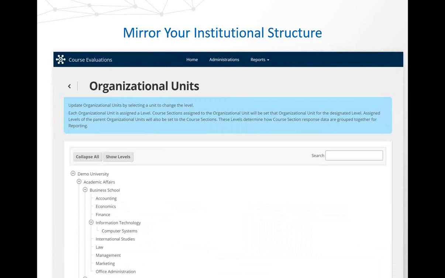What these levels do further down the road is tell us where reporting should live, where different site access or permissions to the site should live. So if you've got a chair of a department, you want them to be able to see everything that falls under that department, then they live at the department level. A dean of a college is going to live at the college level, and so forth, to be able to see everything that falls under their purview.